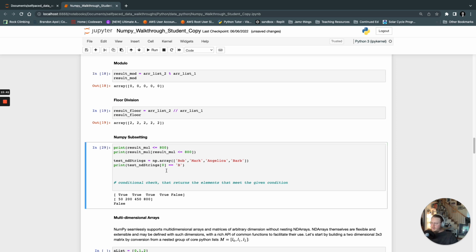and that didn't quite work the way I wanted it to. But we go back to the original. There you go. So kind of neat. And yeah, it's a conditional check that returns the elements that meet the given conditions. That's how the subsetting works.